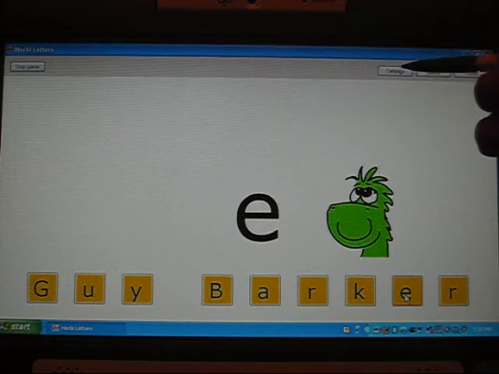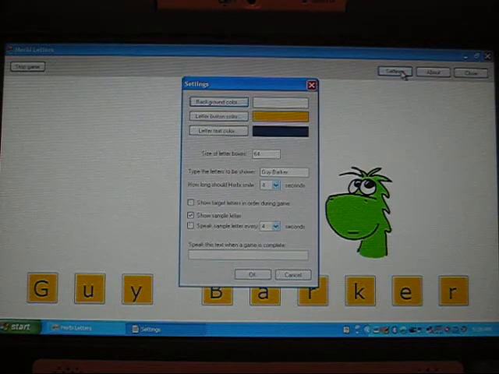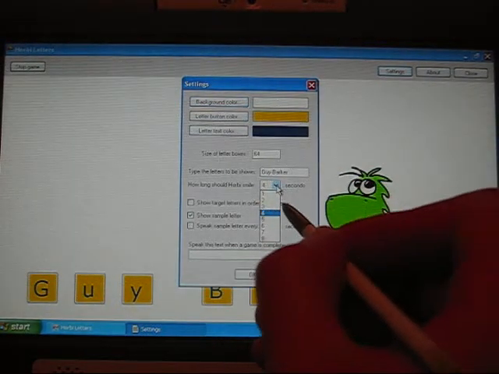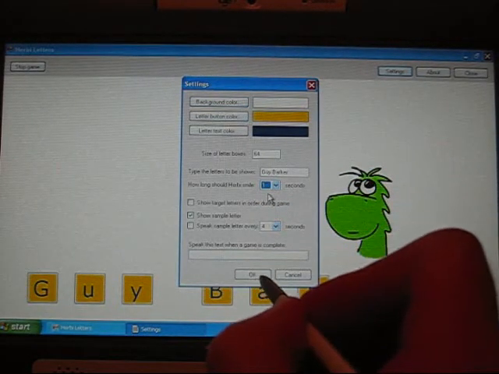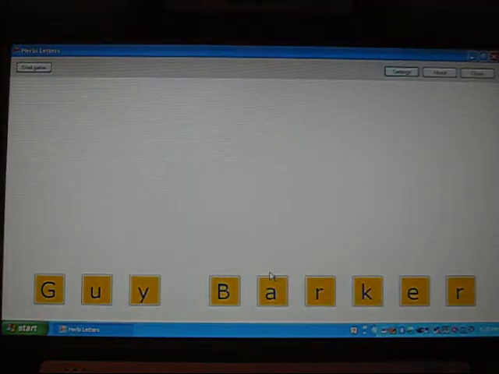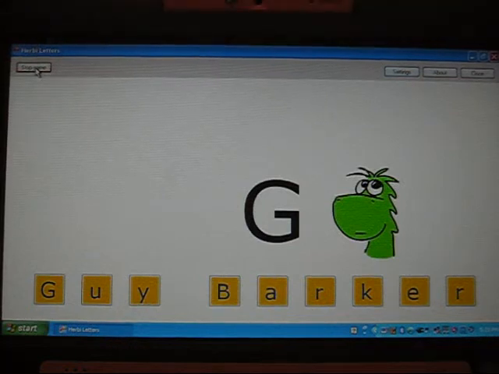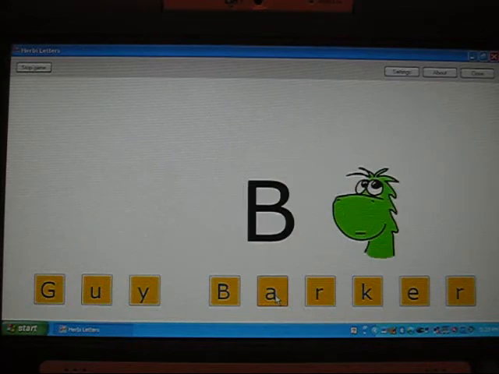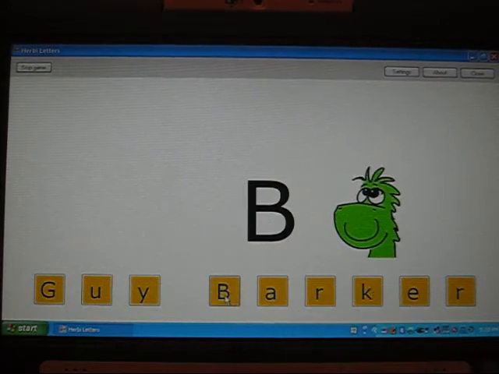Okay, so I'll click the settings button again. Now you might find that the delay when Herbi smiles is a little bit longer than your student would like. So if you would like to change that, so say 2 seconds or even 1 second, and click OK, and I'll click Start Game again. Herbi only smiles for a second there, so the game progresses much faster.